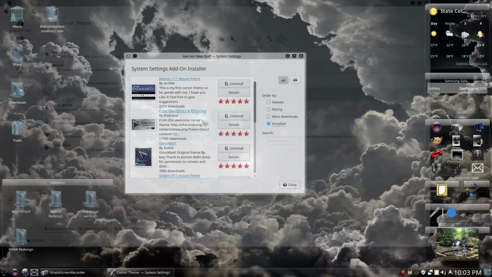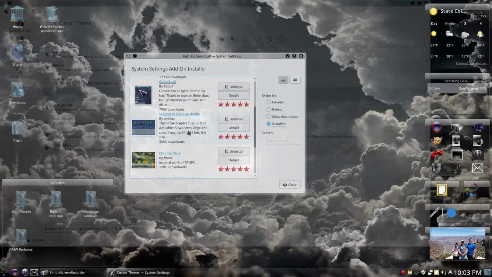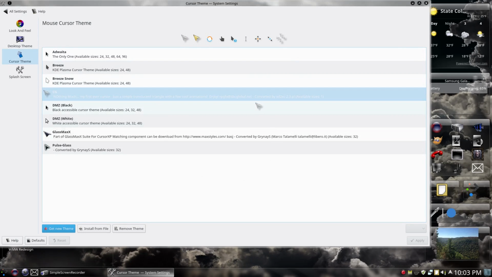Let's see if the installed button works on this one. Okay, good. Let's see. This is it. It's Chrome Glass. It's called Chrome Glass. So that's the one we're using. Okay. So there's your cursors, your window icons.